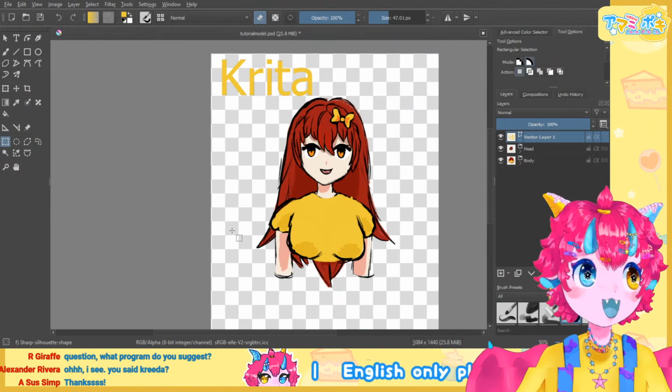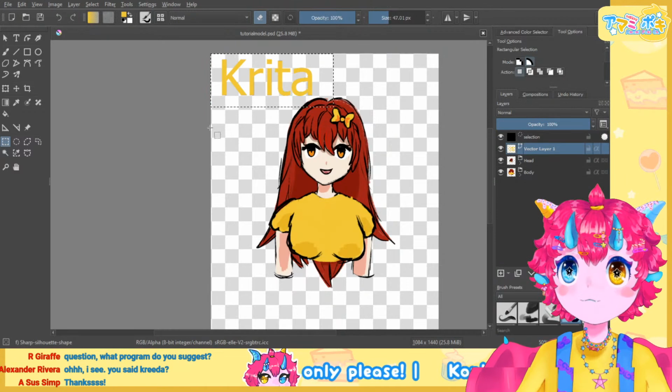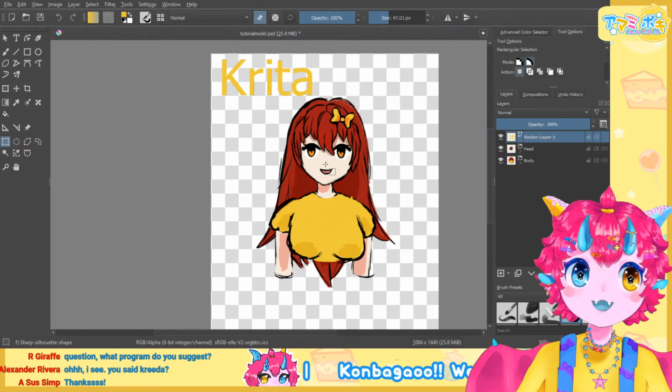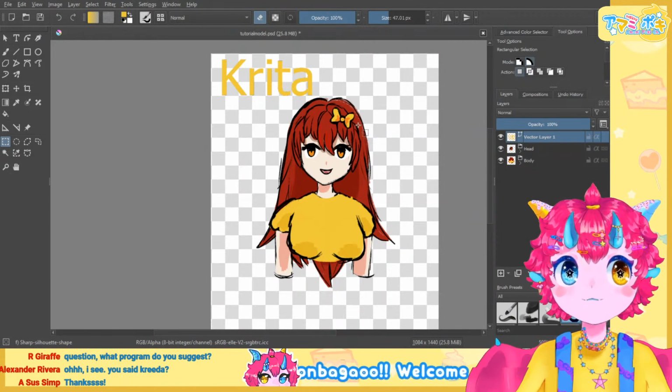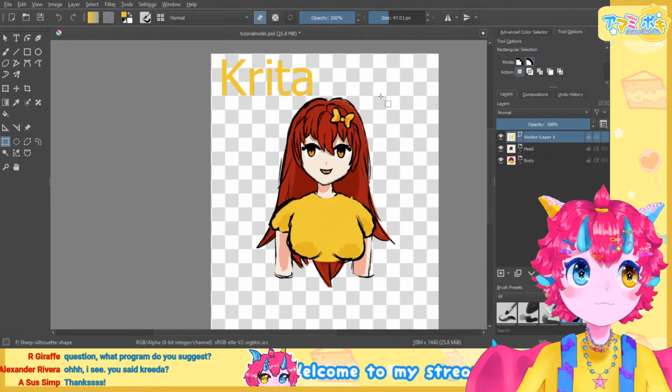Anyway, you can download this from an official page of Krita. Don't download from anything else because it can be shady and you can get viruses and all that stuff. So download it for free from the official page.